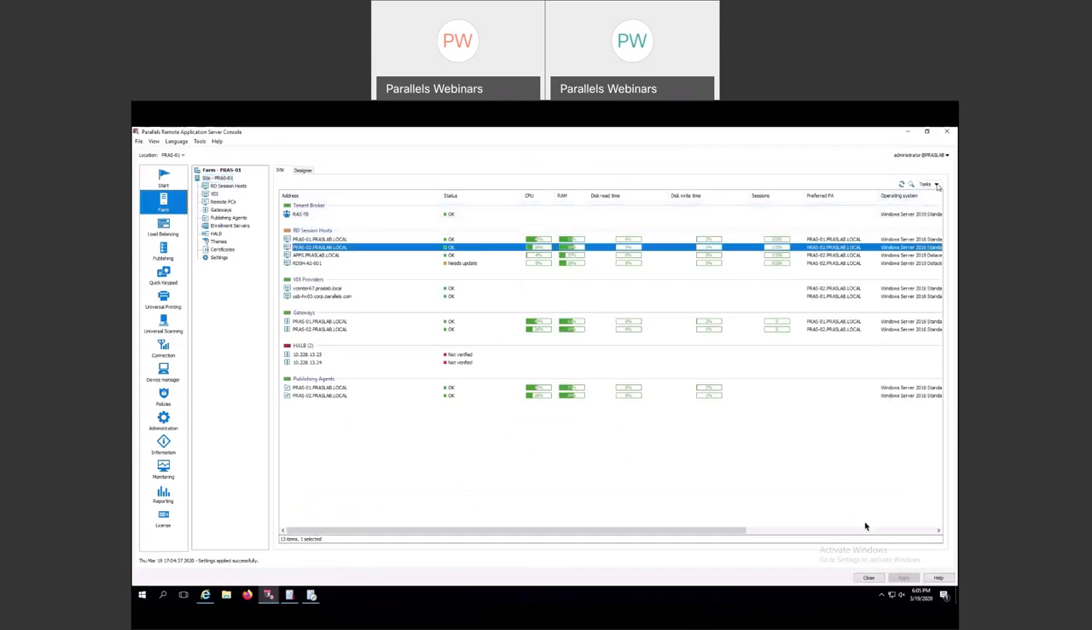You can see, but I can click on a server up here, any one of them, and then click on tasks and under tools, we've added all these Windows management tools for the server.